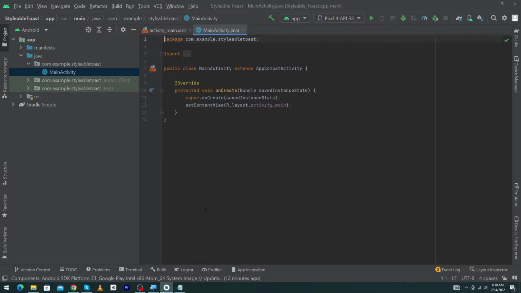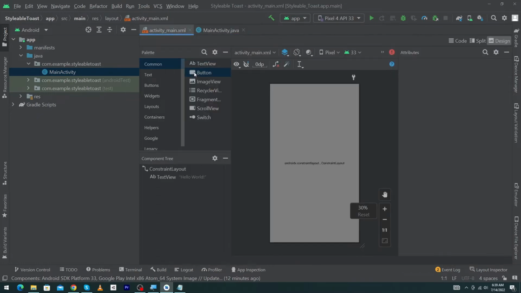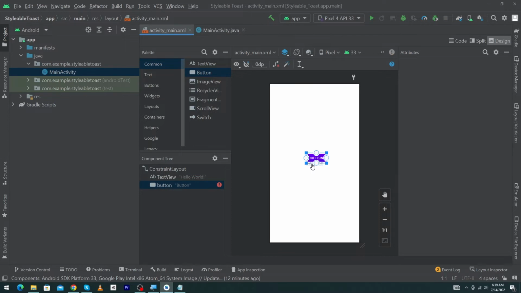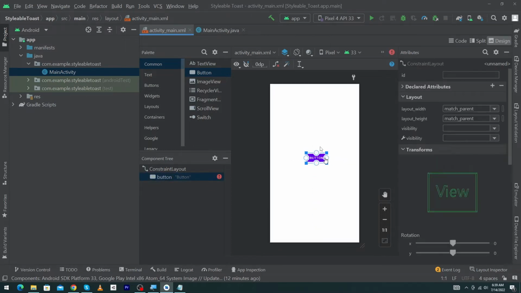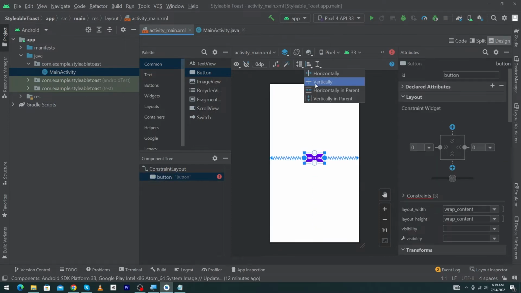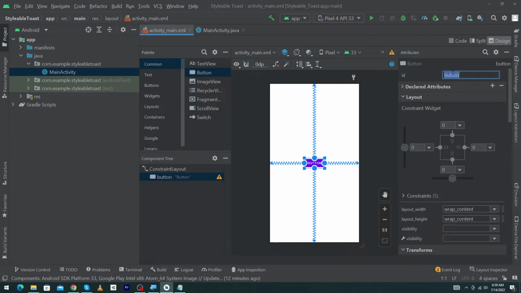Let's start. Okay, first of all, here you can see that we have created a simple Android Studio project, and we will open our main activity, and here we will drag and drop a button, and I'm going to delete this hello world text, constrain this button horizontally and vertically as well. I will give an ID to this button like btn show toast.